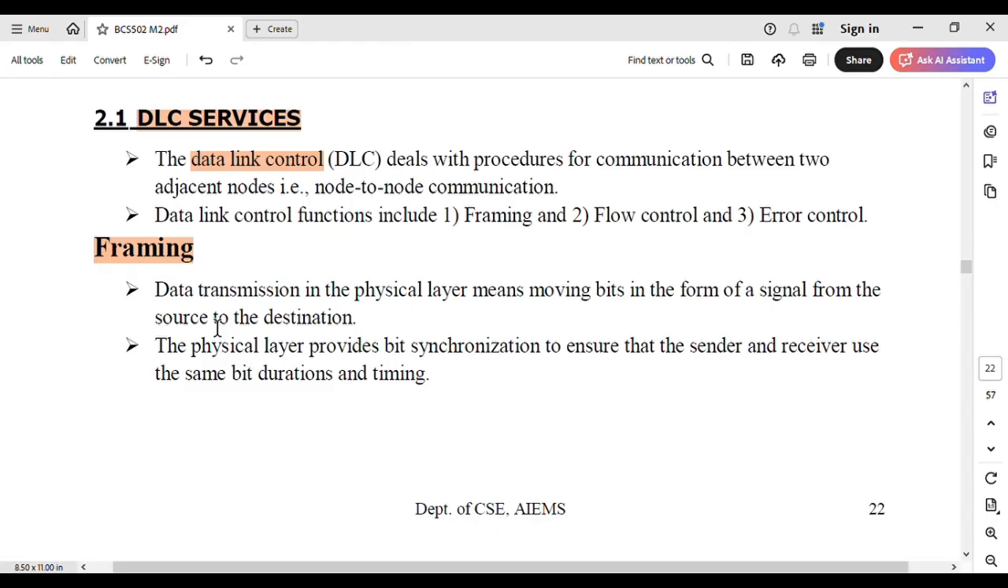The first service is framing. Data transmission in the physical layer means moving bits in the form of signals from the source to the destination. As we know, in a network we send data from the sender to the receiver. It is passed through the OSI layers, and here we are going to concentrate only on the data link layer, because these data link control services, detection and correction, take place in the data link layer.